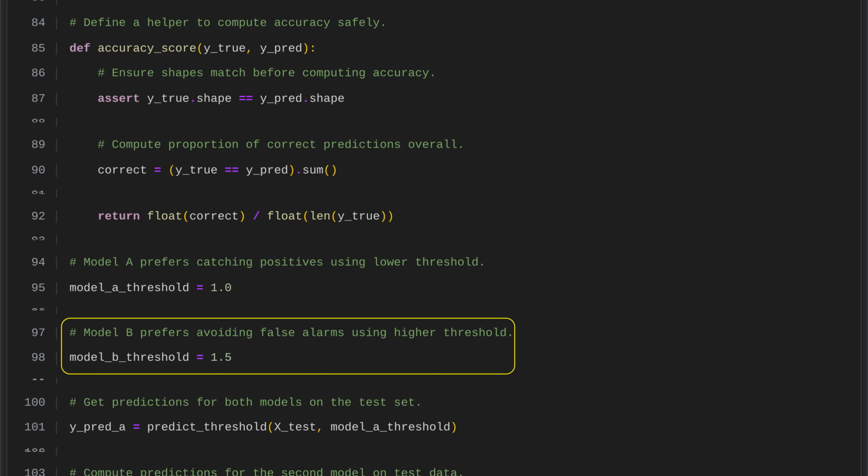Model B uses a higher threshold of 1.5 to reduce false positives. With this stricter cutoff, it only predicts the positive class when the combined feature values are relatively high. As a result, the model becomes more conservative and produces fewer false alarms. This setup is preferred when the cost of false positives is high and precision is more important than recall.